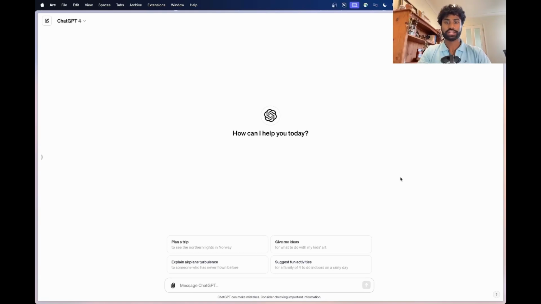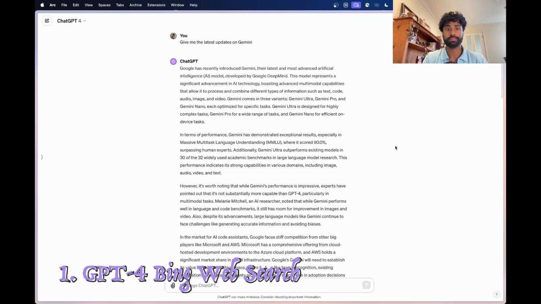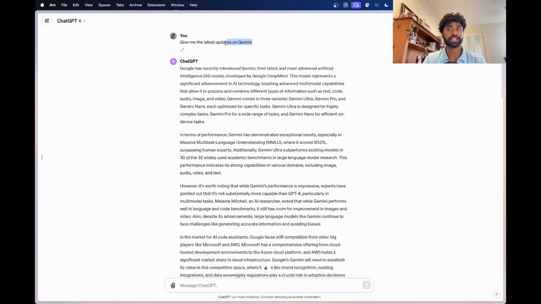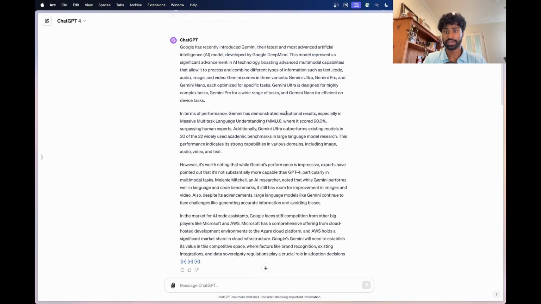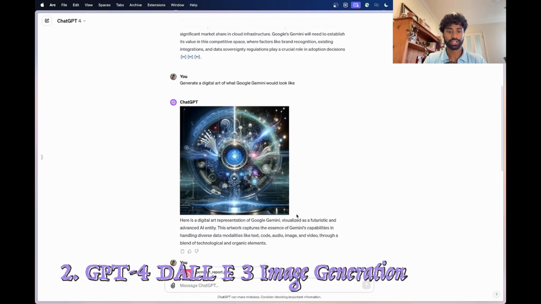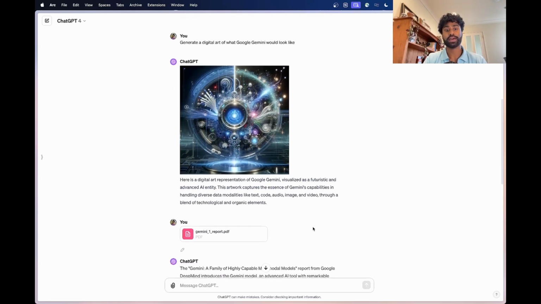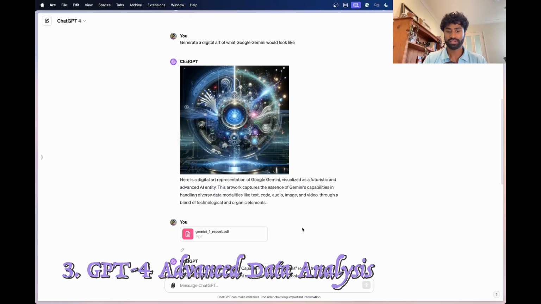Since the release of ChatGPT's web browsing, image generation, and advanced data analysis, I've completely eliminated my use for Google search. So the reason why GPT-4 is so powerful is because of the three advanced features on top of the sophisticated large language model. First is web search into Bing. So I asked the question, give me the latest update on Gemini, and it was able to summarize all the information. After reading it, I could verify that this was indeed correct, and it also provided links to where it got that. The second is DALL-E's image generation, visualizing a futuristic entity. Very impressive work. And then the third is finally the ability to embed images, documents, whatever.